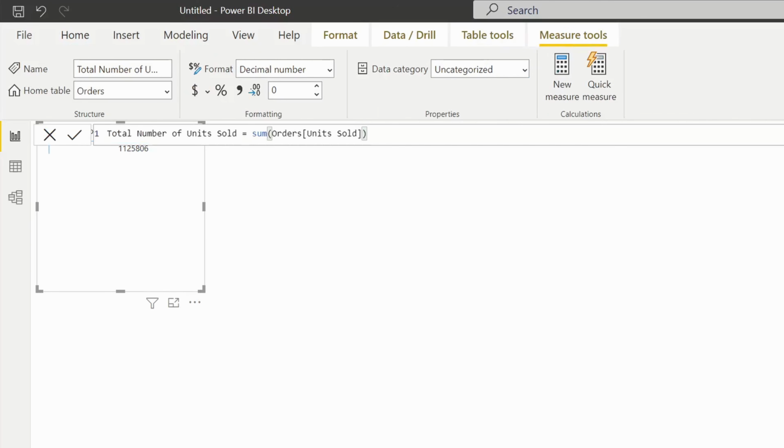When I look at the formatting here, I want to make one more tweak. Once again, I'll click on total number of units sold, and right up here, I'll add a comma in there just so it's a little bit easier to read that number. So now it's really clear that it's over 1 million.